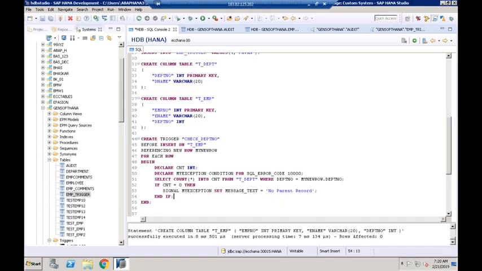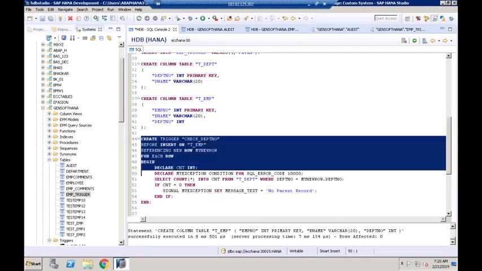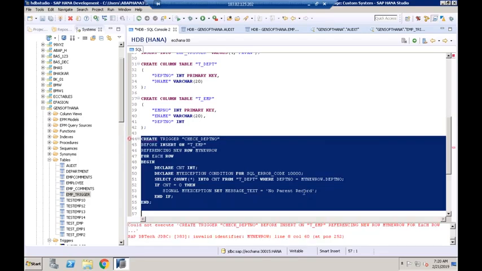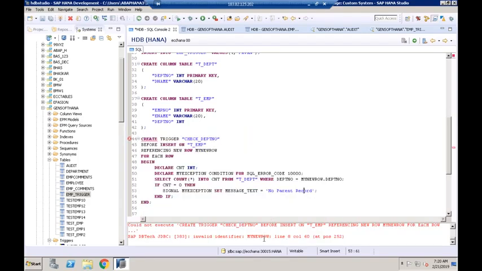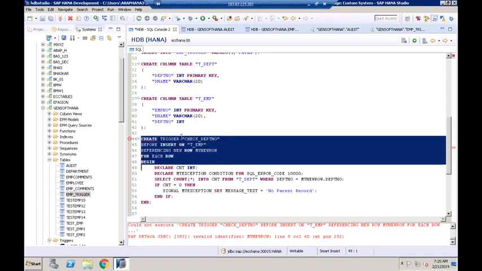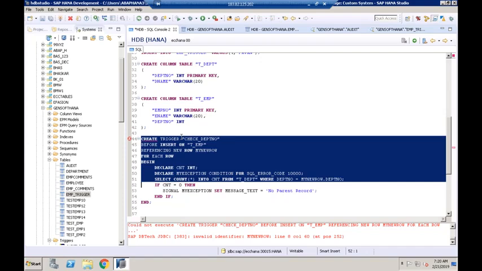Okay, shall I execute? Yes, done. Let me execute now. I'll say F8. Invalid identifier my new row in the line 8. So line 8. What is the line 8 here? I selected this 4, 5, 6, 7, 8. In the 8th line, I am getting the error.